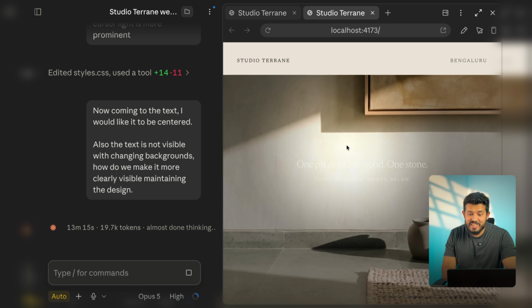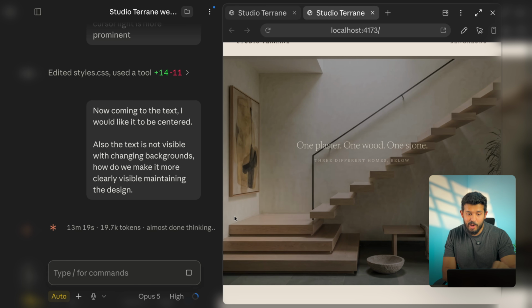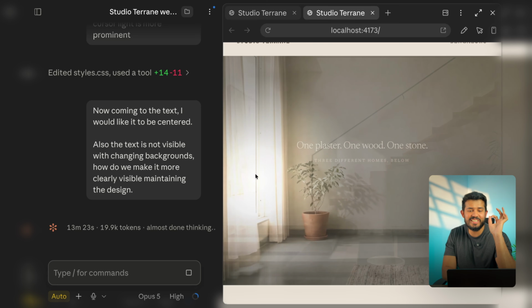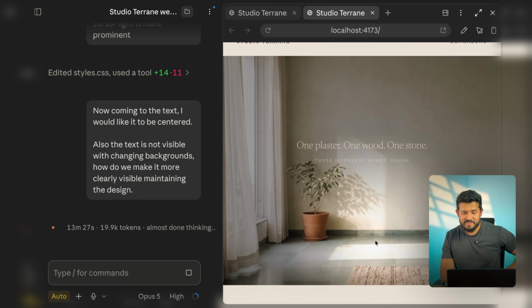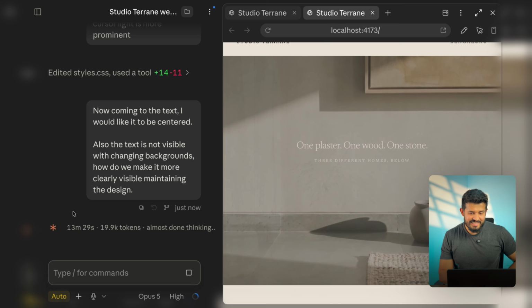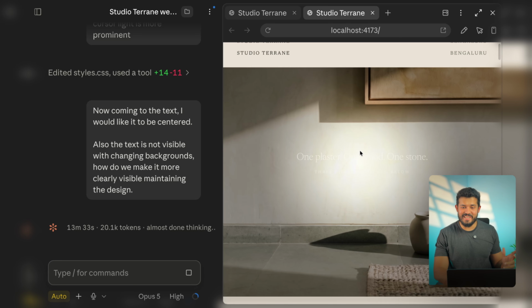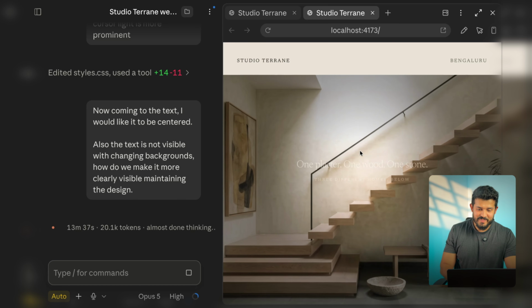Check this. This has become more prominent. It has made the design darker like I asked it. Now you see the cursor, it's so bright. As I move it, this is such a powerful image. This looks so beautiful. It is crazy. I'm loving this website. And I'll be publishing this on the internet so that you can actually take a look at it.